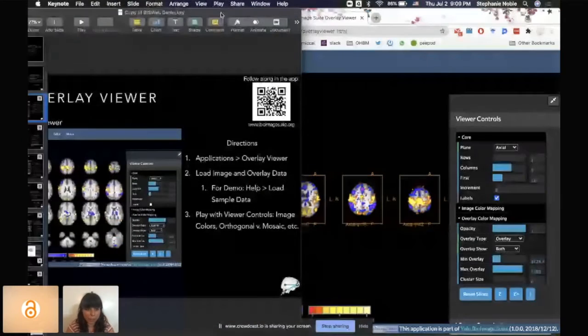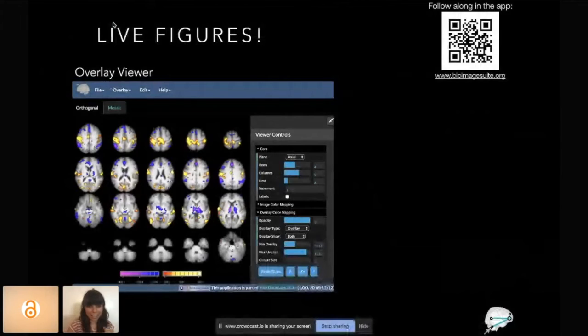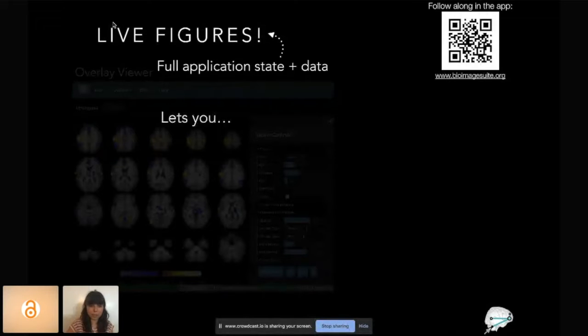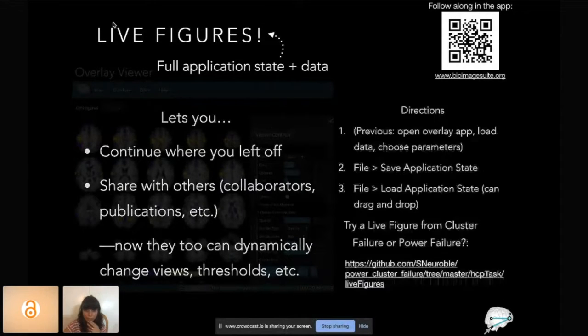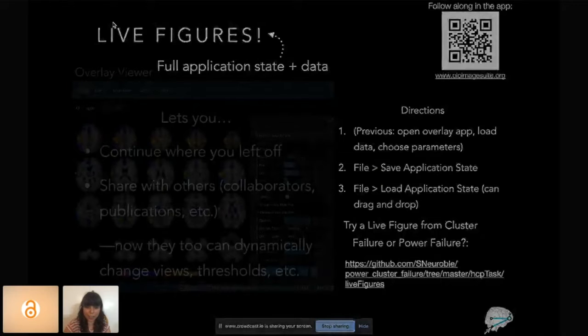Once you've played around a bit, we're going to move on to this next part called live figures. Once you have a visualization that you're excited about, you can save the full application state and data into what we are calling a live figure. An excellent use for this is that you can start doing some visualization and then keep going where you left off. You can also share these live figures with others who can then change thresholds and explore different slices of the brain, which is pretty neat. So now we're going to go back to this demo and create some live figures of our own.